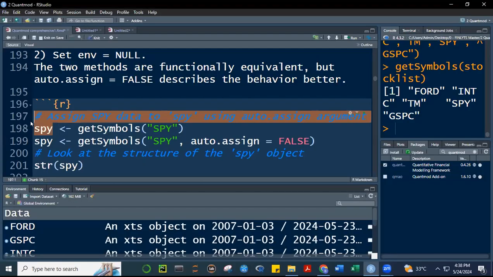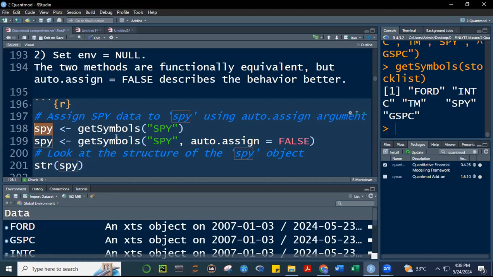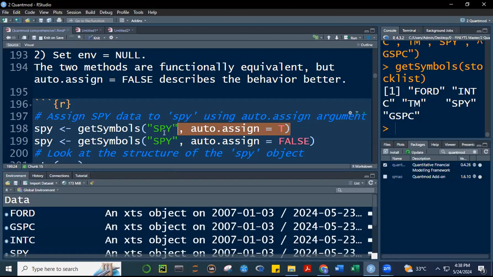What I want is for R to create an object called spy, okay, and not the capital SPY. So we know what happens if we do this. Why did that happen? Because there's a default here. The default is auto.assign is equal to true. Since I didn't include this code, it still defaults to auto.assign is equal to true, which means that R will create this object, capital SPY, and that will now represent the extensible time series for spy.